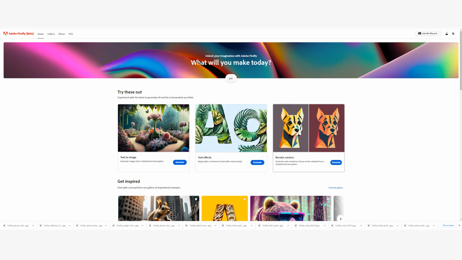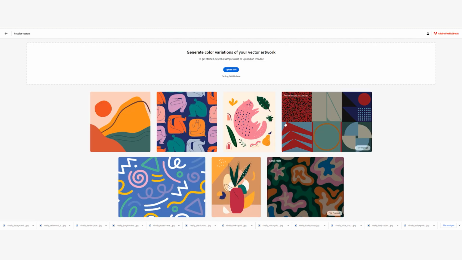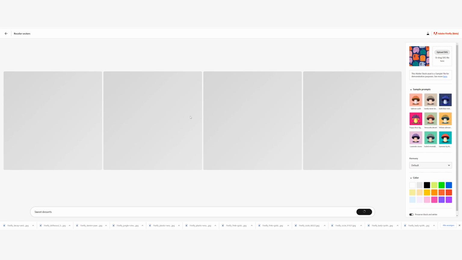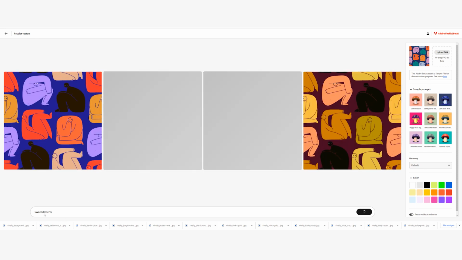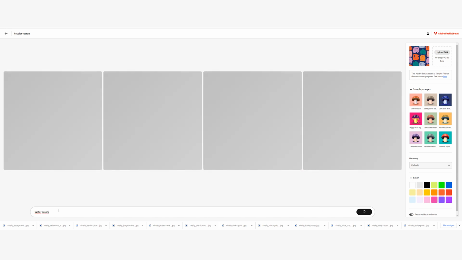And the third option I want to show you today is Recolor Vectors. Generate color variations of your vector artwork from a detailed text description. Generate. Again, here are some examples. You can upload your own SVG to Recolor, or you can take one of these to test. Let's try this one. The prompt is sweet deserts. I don't know what that is. We will go for watercolors.